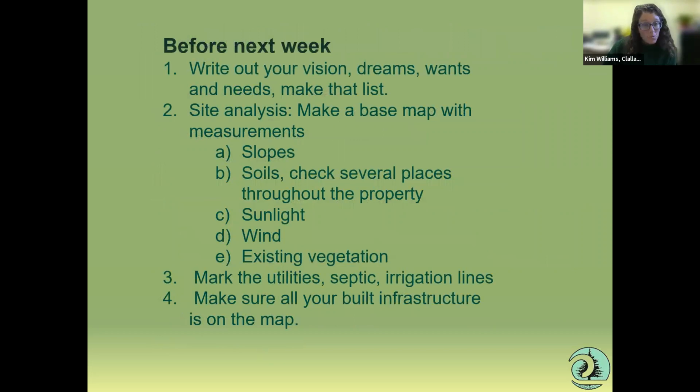So before next week, you should write out your vision, do your site analysis, get a base map, do that exercise with the video. And I can send that out afterwards because it won't be up on the website for about a week if you want to watch that video again. And do all your measurements, your slopes, your soils, your wind, and make sure you notice where your utilities are and your built infrastructure on the map. So do that before next week.